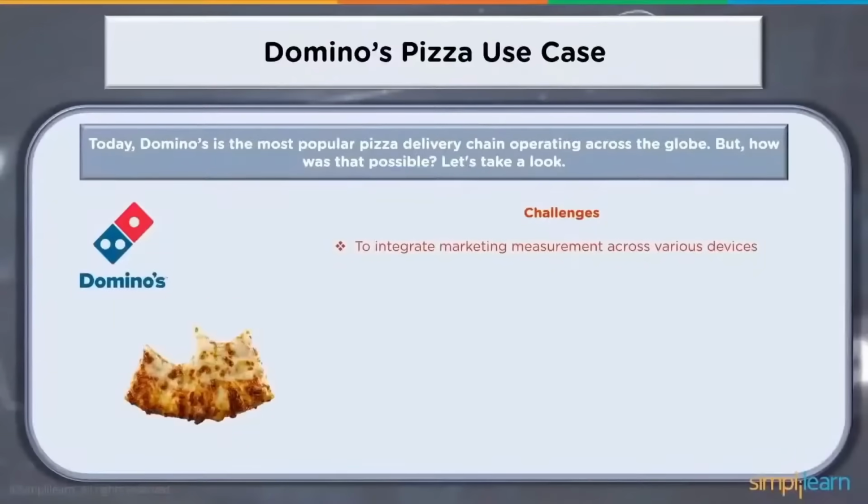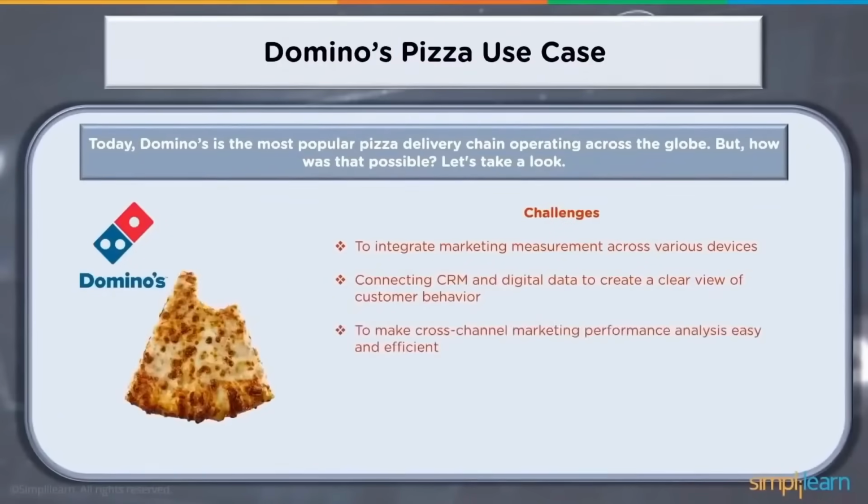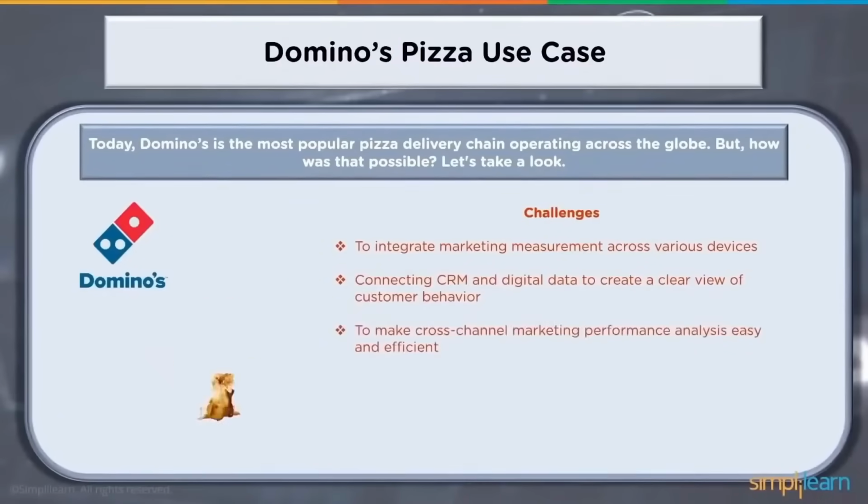So we all know that Domino's is the most popular pizza delivery chain operating across the globe. But how was that possible? Let's take a look. The challenges were that they wanted to integrate marketing measurement across various devices, connecting CRM and digital data to create a clear view of customer behavior, to make cross-channel marketing performance analysis easy and efficient.